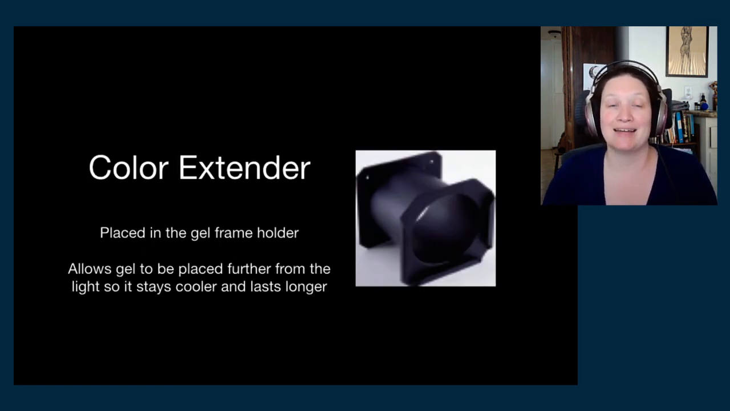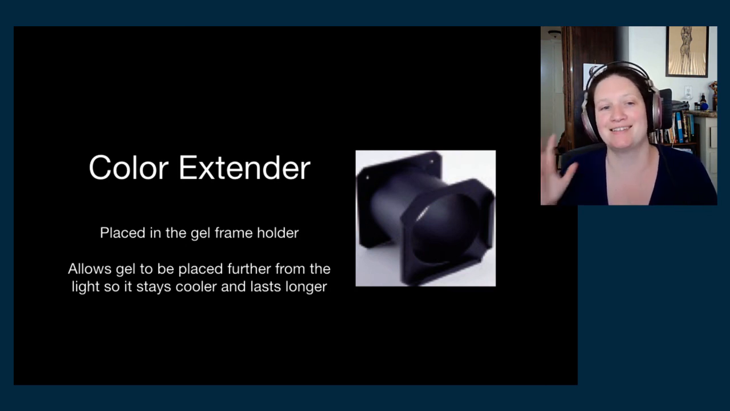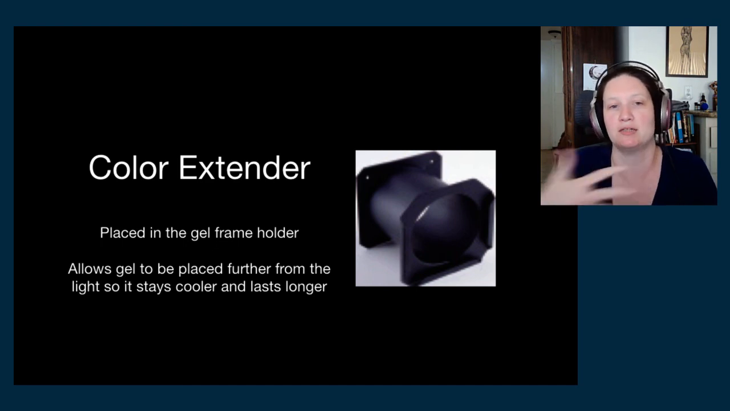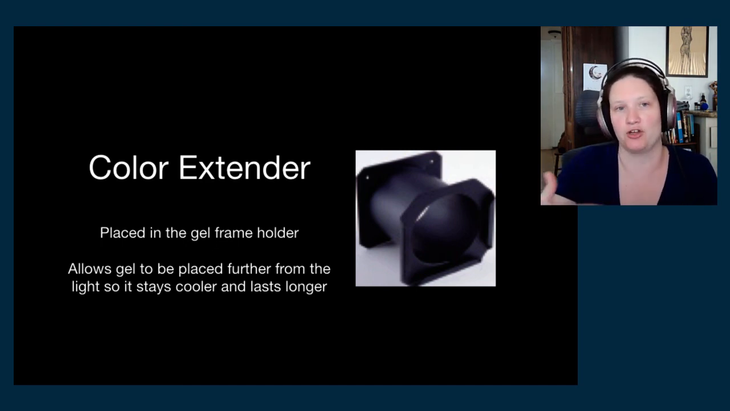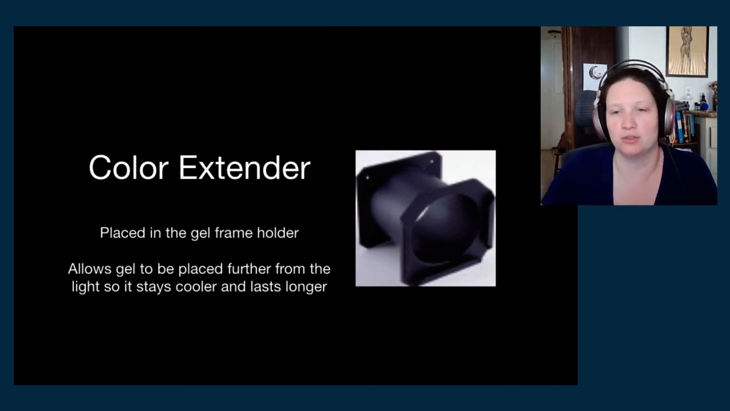There are color extenders. So one of the problems with the plastic gel is that as it heats up, it will burn out, and it basically degrades the pigment. So you lose the color over time. And a color extender helps you out with that problem by just pulling the gel that much farther away from the lamp, from the heat source, and that'll make it last a little longer, which is great.